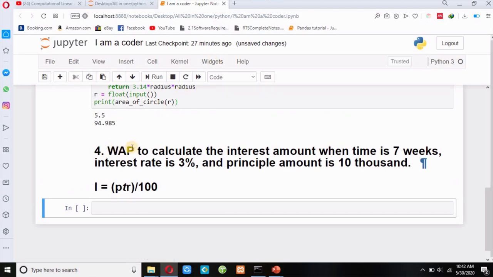Write a program to calculate the interest amount when time is 7 weeks, interest rate is 3%, and principal amount is 10,000. And you have a formula to calculate the interest amount, I equals P multiply R, means principal multiply time multiply rate by 100. So guys, if you can solve this question, pause the video and solve it.